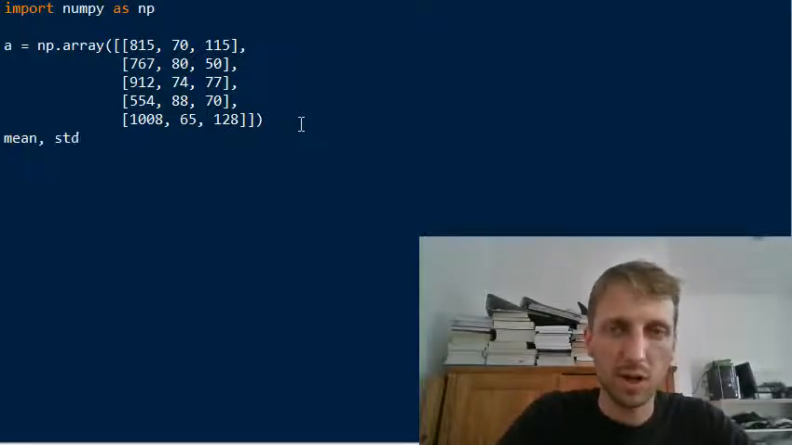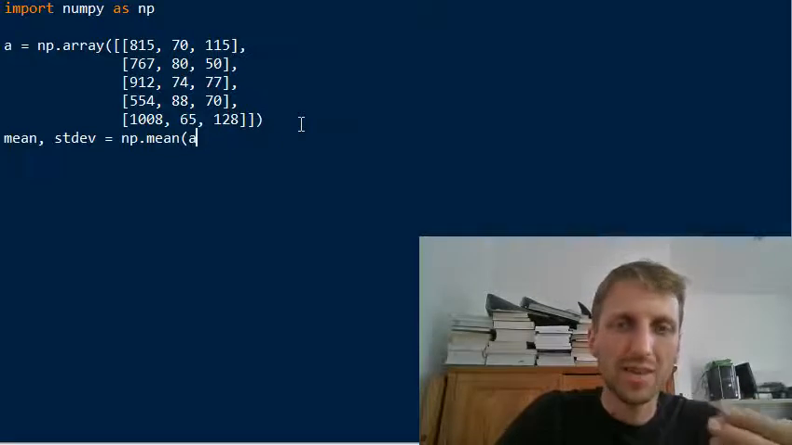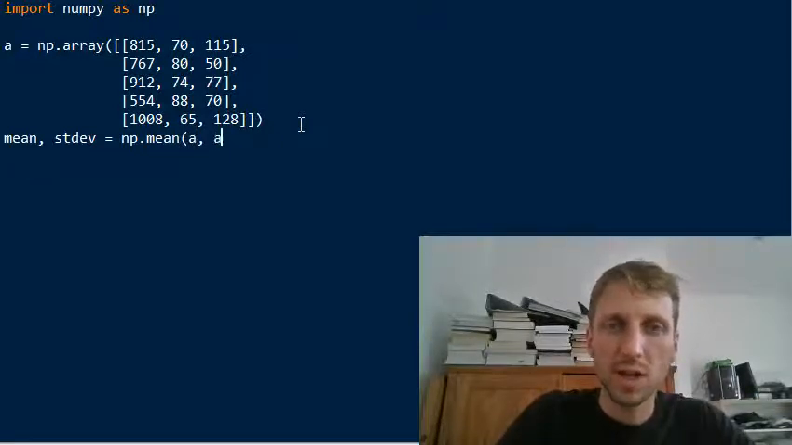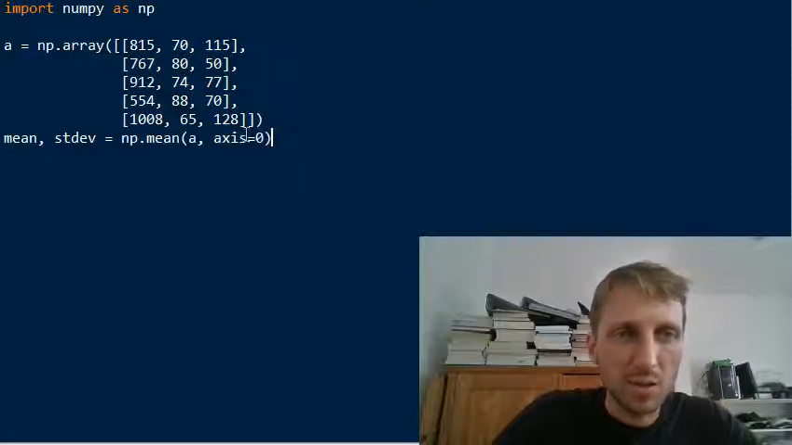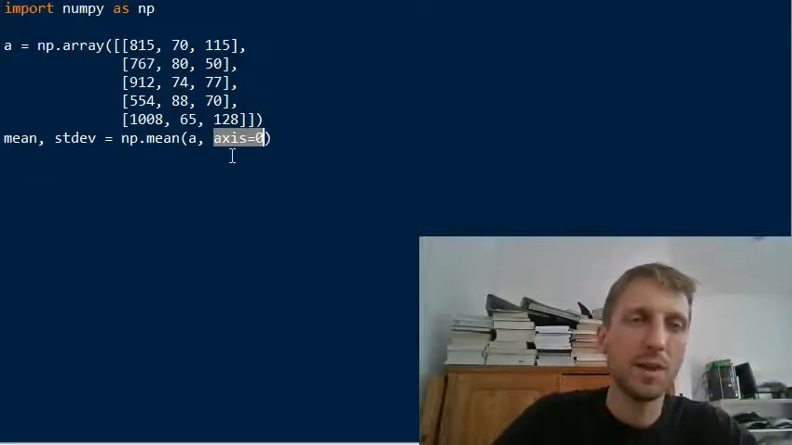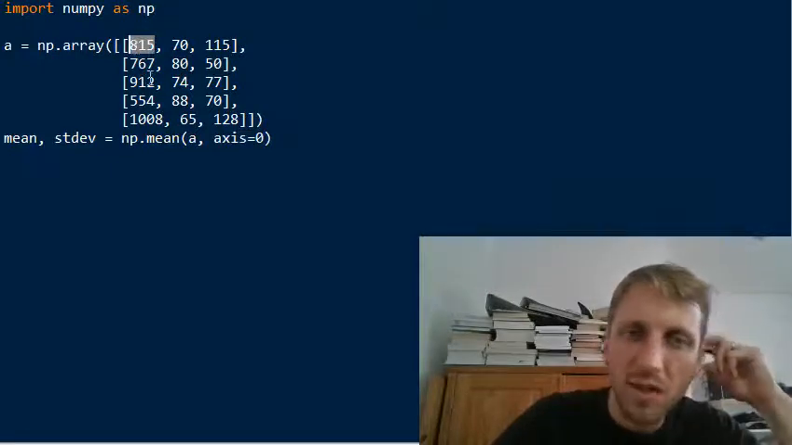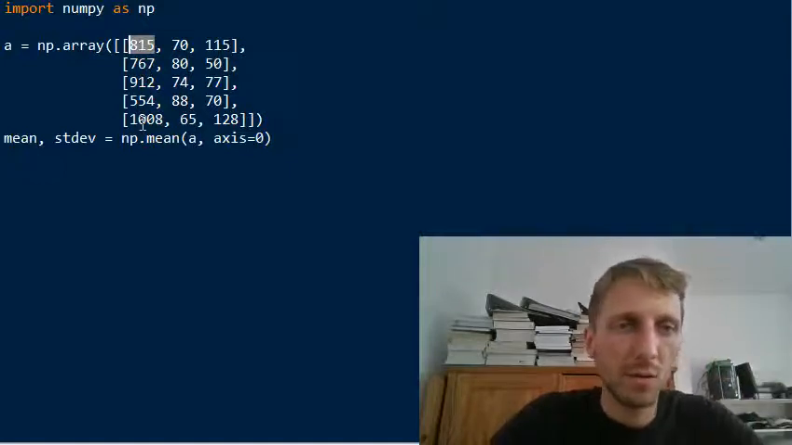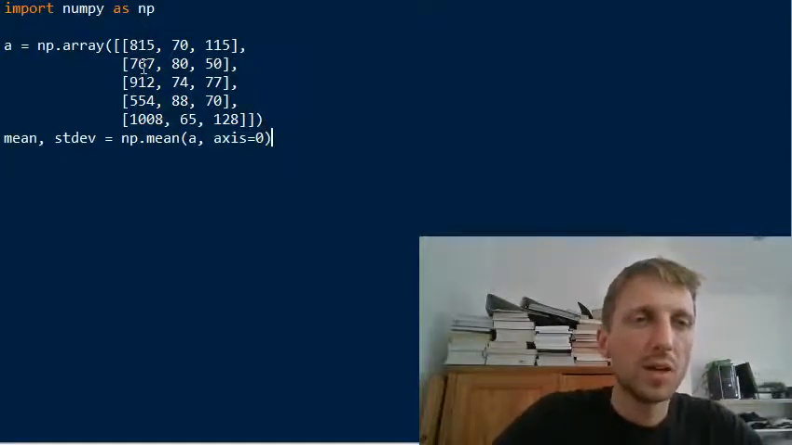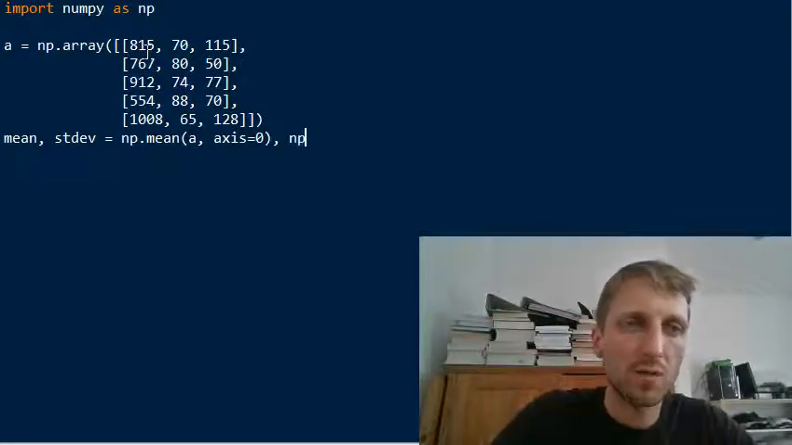First of all, you calculate the mean and the standard deviation. You can use the NumPy function np.mean, and you pass the array A on which you want to calculate the mean, and then you also pass the axis argument. We want to calculate the mean across axis 0, which is the column direction. Basically, we want to sum up all these values in a given column and divide by the number of values. So we have the column mean.